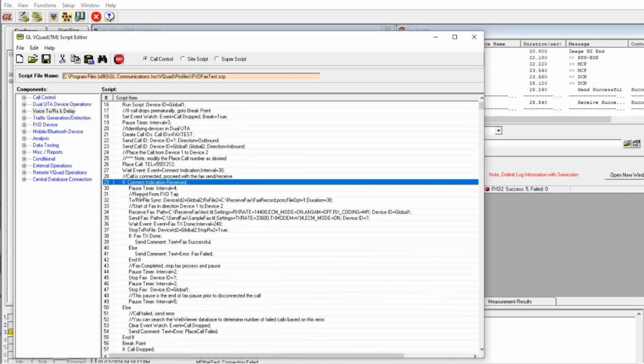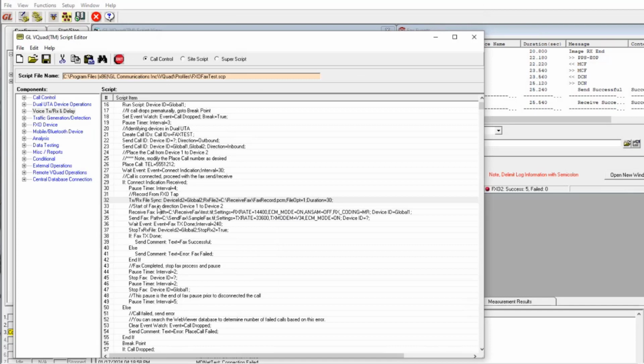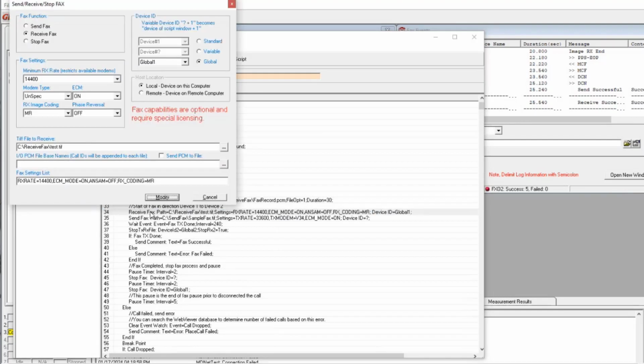So let's say the call goes through. I'll pause, and then I'm going to start my fax. What I'm going to do first is I'm going to record on the third device. So I'm now controlling not only the two devices with the fax, I'm going to control the third device that is tapped in for recording. And I'm going to tell that device to start recording the fax to a PCM so we can analyze. Then I'm going to start my receive on device 2 to receive fax.